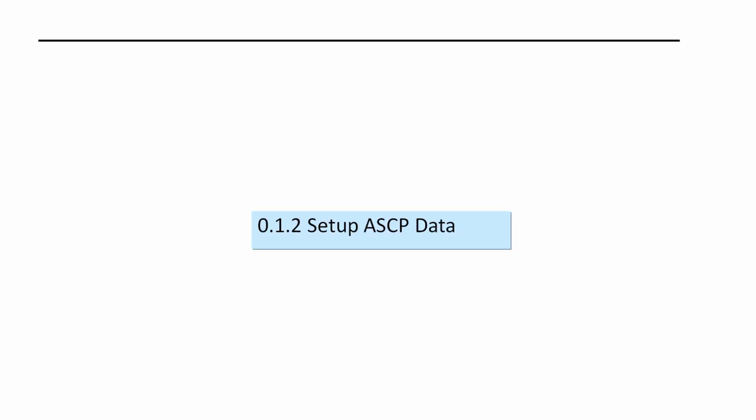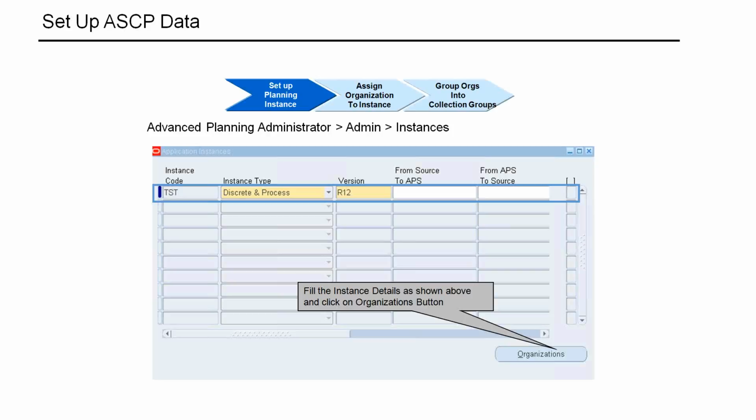No questions. Okay. So in ASCP, what we do is we first define the instances. This is the basic, the initial setup of ASCP. Once we define the instance, we have to attach the organizations to the instance, which organizations you want to be ASCP planned.